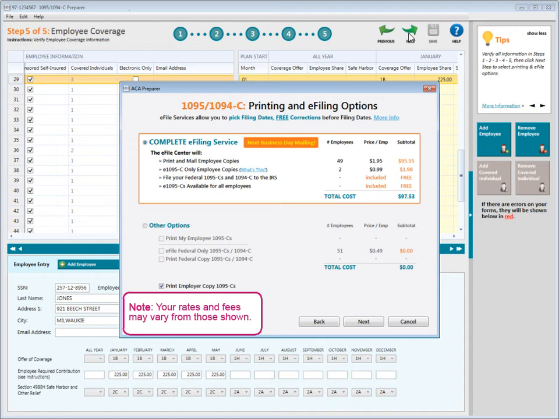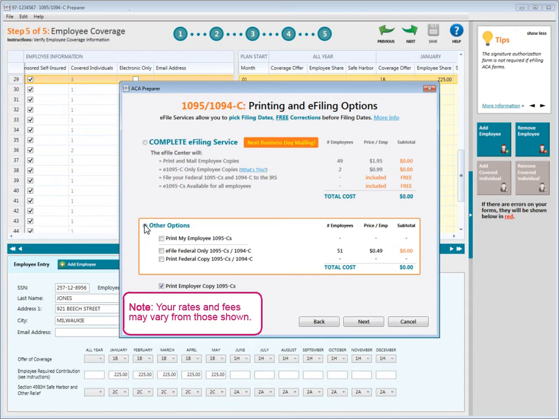If you prefer to print and mail these forms on your own, or would like to choose a combination of printed and e-filed forms, select Other options and indicate which forms you would like to print versus those you would like to e-file. For example, if you would like to print and mail the copies on your own, select Print My Employee 1095-Cs, clear the option for e-filing, and select Print Federal Copy 1095-Cs/1094-C.